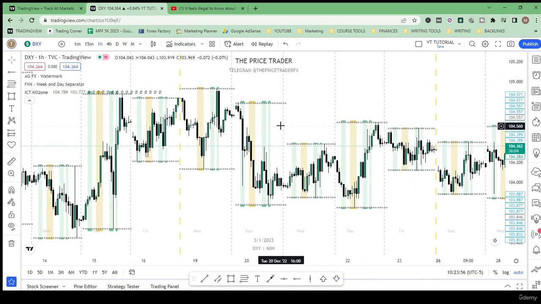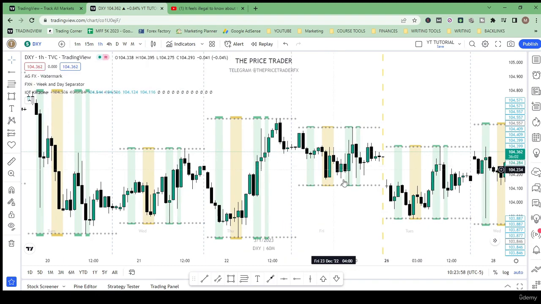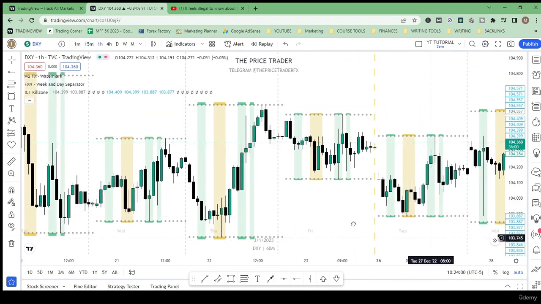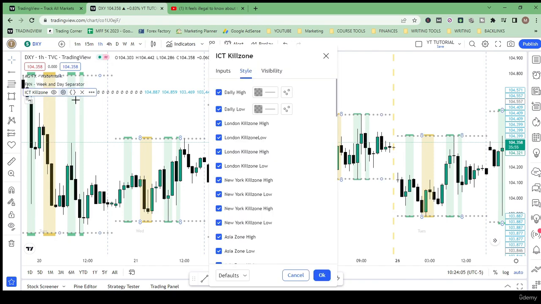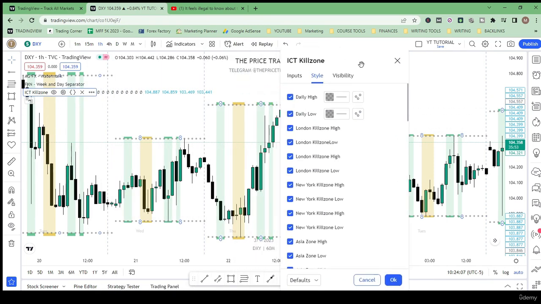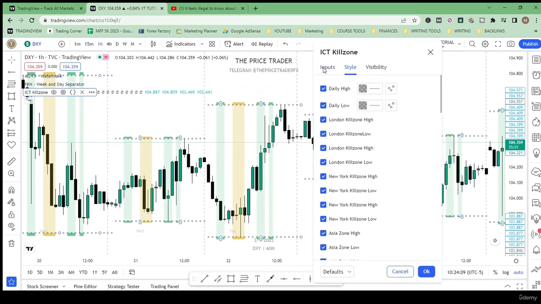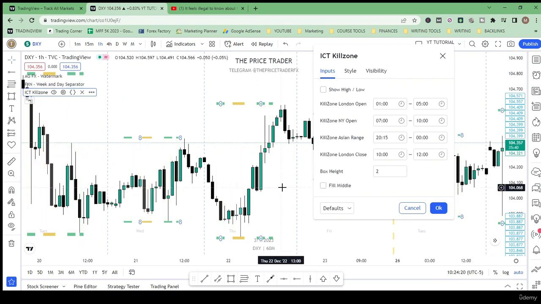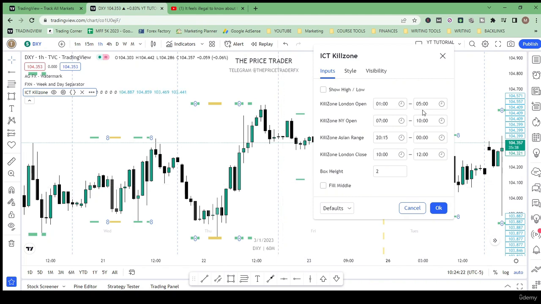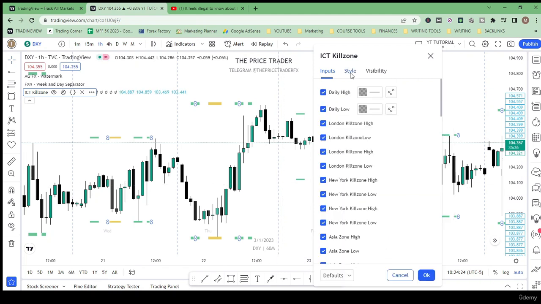So let's highlight that. This is the first time you'll highlight the kill zone, and that's what you'll see. But with a bit of settings, you'll see this become much better. You have to disable show high or low first of all, then disable fill middle. At least you want our chart to be much cleaner. Then you also want to reduce some of the style.